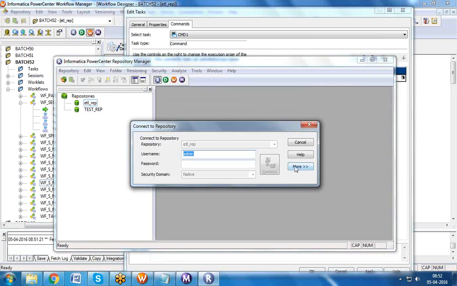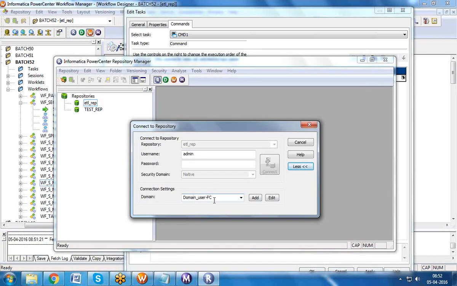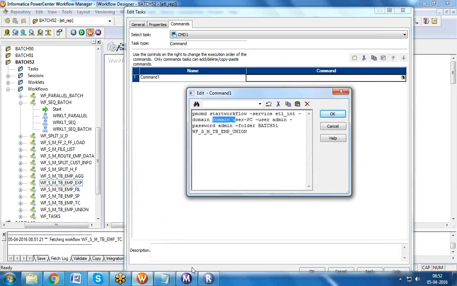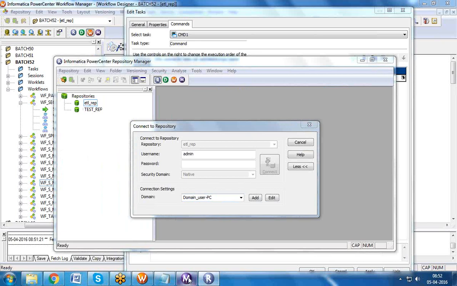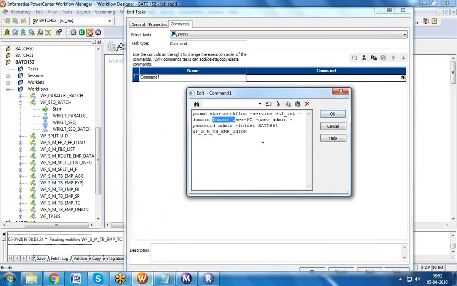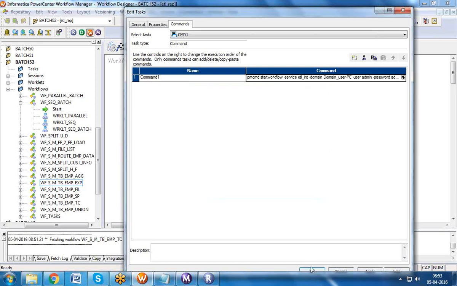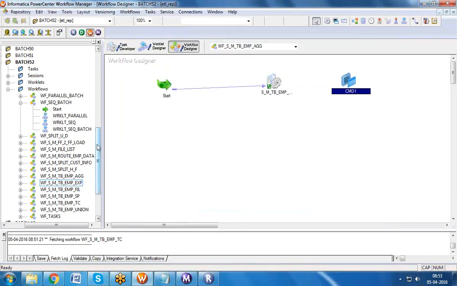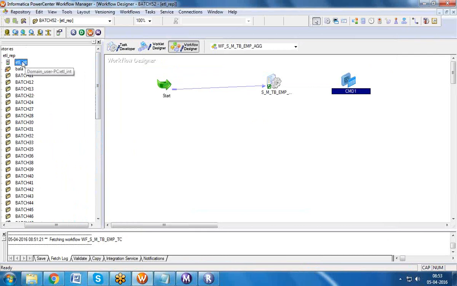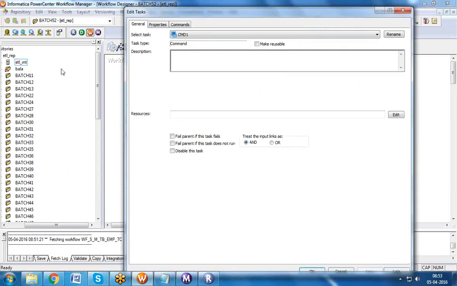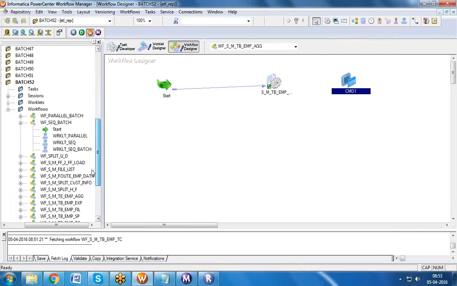Here you can see, guys. So what is your domain name? Same thing I have given here, right? And what is your username? Admin. What is the password? Admin. Okay. And what is your integration service name? ETL_int. Here you can see your integration service name. Is this not an integration service? Right. Okay, so which workflow do I want to trigger?